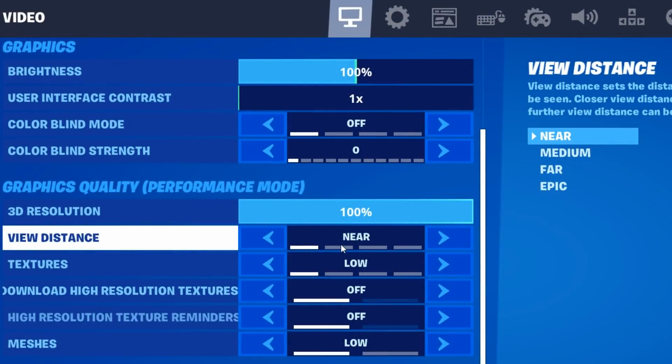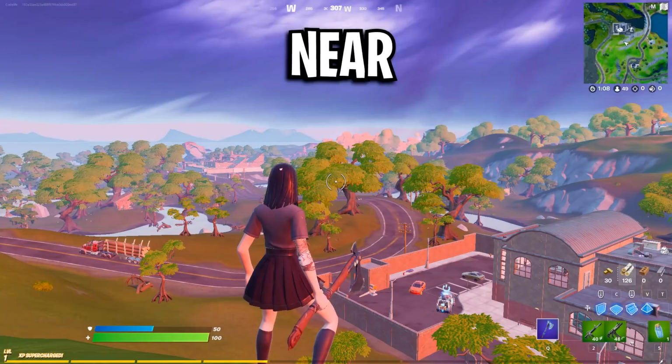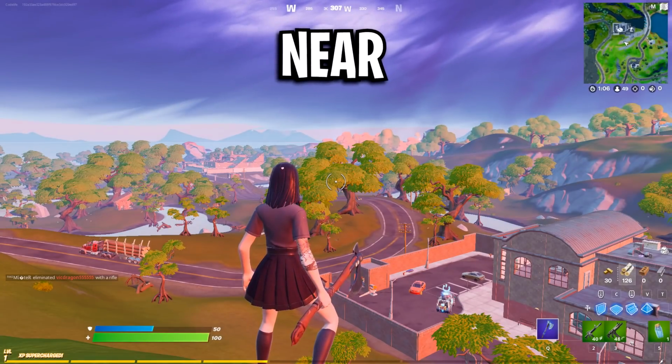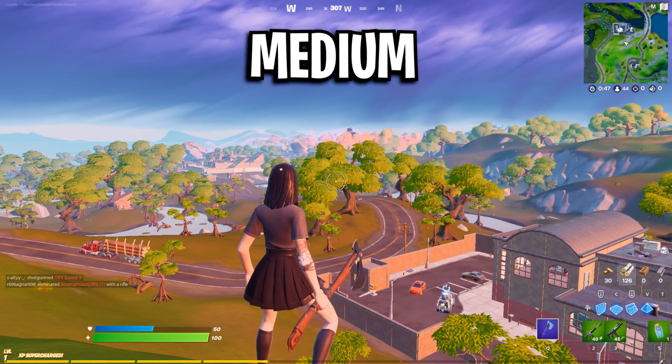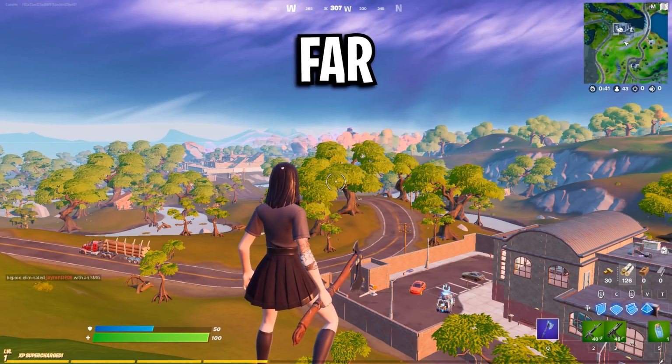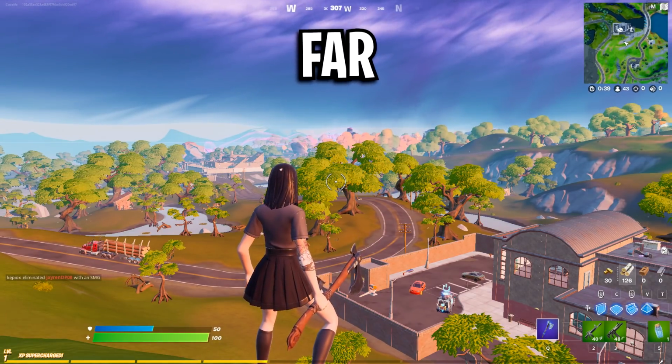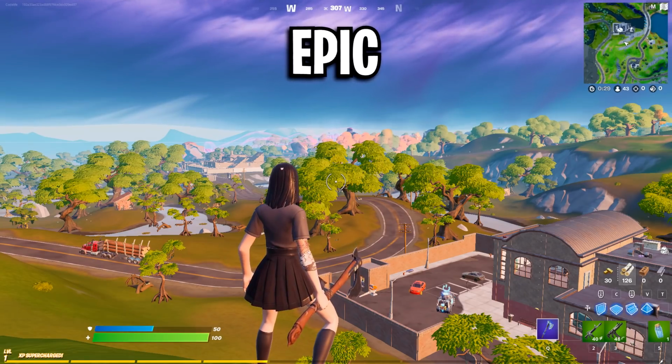For graphics quality, your view distance should be on near for the best possible performance. However, if you guys are wanting a longer range of visibility, you can always bump it up to either of these on screen right now, obviously the ones that are above near. You won't see that much of a difference in FPS.